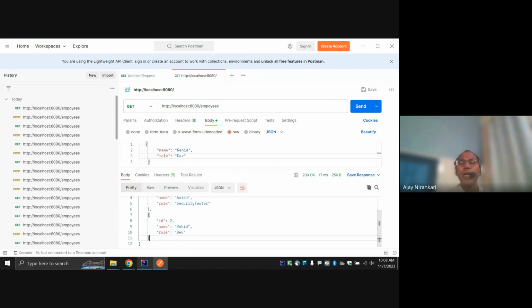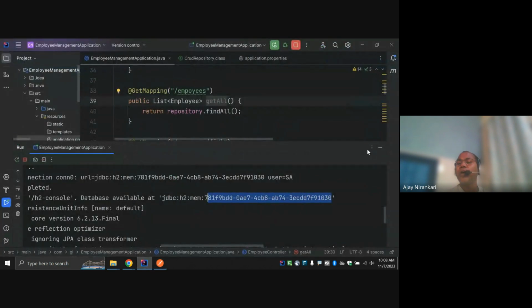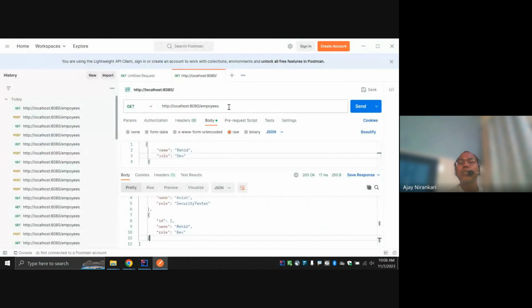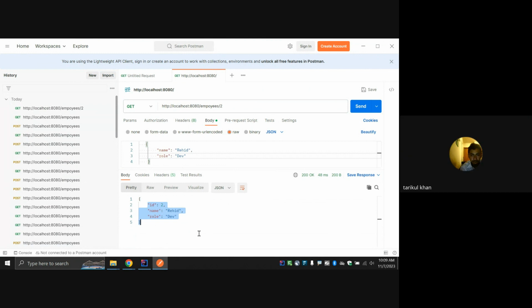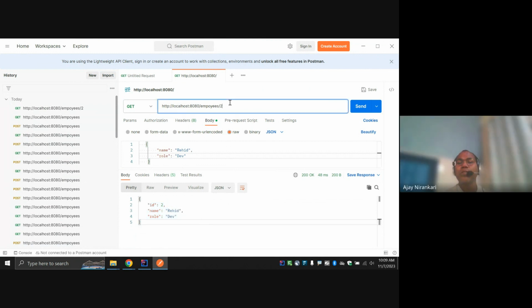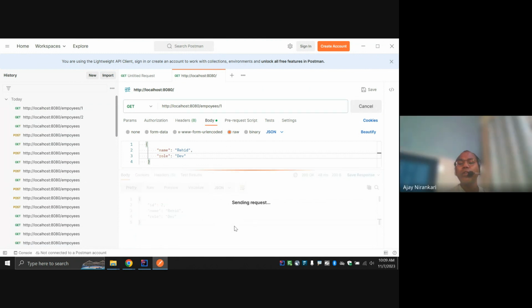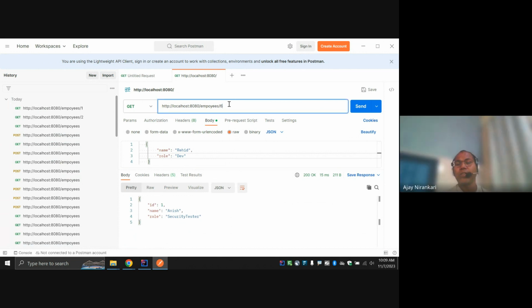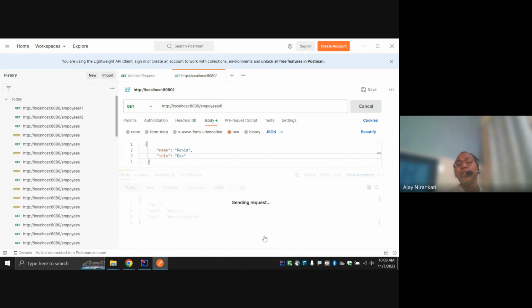So I have created another endpoint, not just GET employees, but slash employee number, right? Here, just pass 2. So it returns only the employee which is 2, right? Here you pass just 1, so it returns just 1, right? Here pass, let's say, 6, but 6 is not found. We are not getting any data.